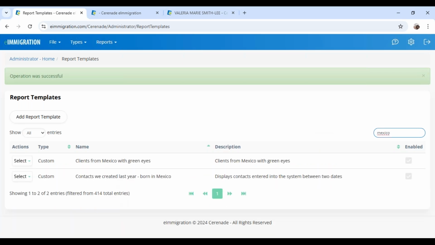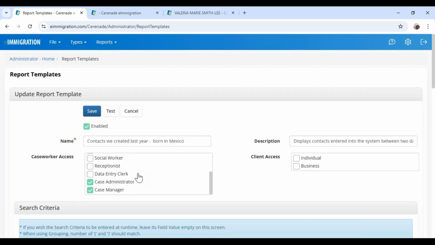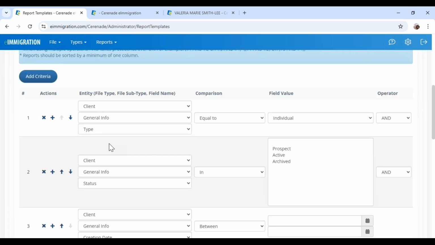Now this becomes, okay, clients from Mexico with green eyes. So now I can see that it says custom and then I can edit the criteria. So let's take a look.